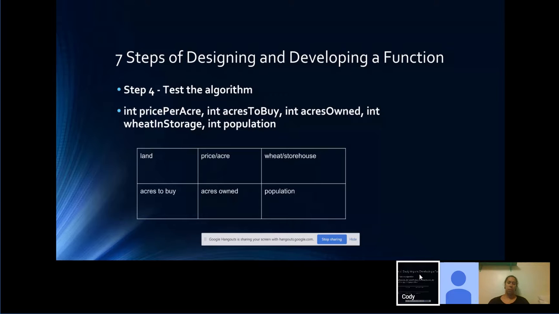So in our example, we need to make sure that there's memory space for each of our variables.